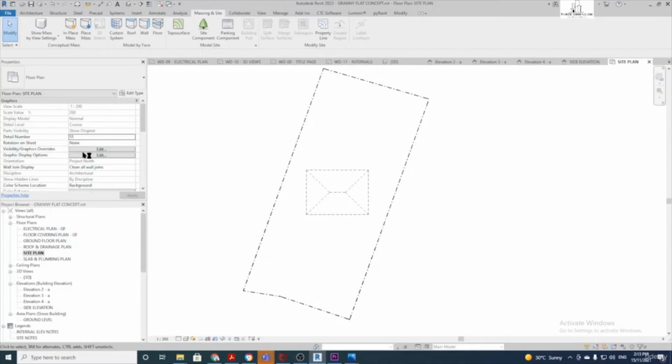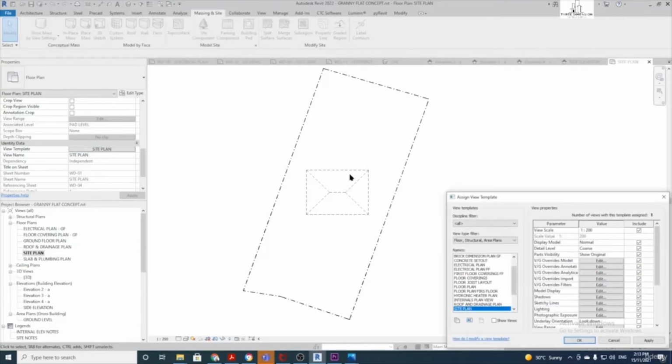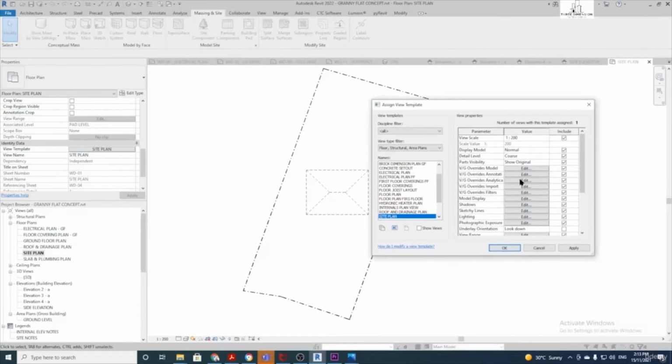Okay, over here on the left hand side, we come down, we've got a view template. Currently our view template is site plan, so click on that. It brings up a new little template dialog here, which we control the view properties in.